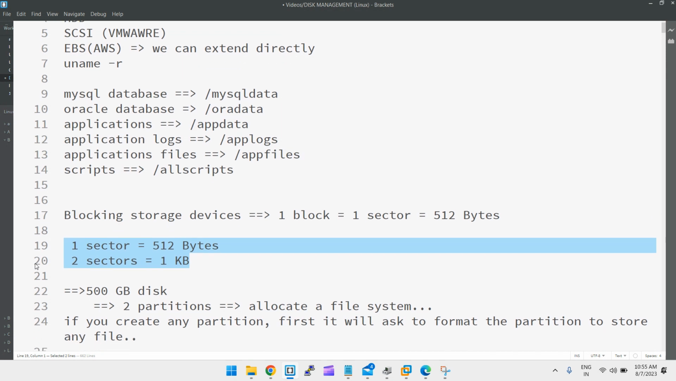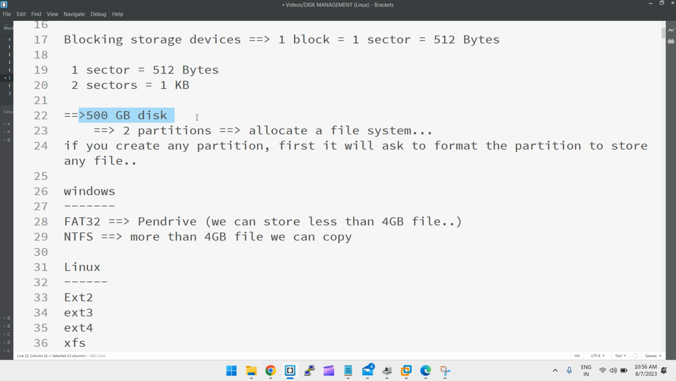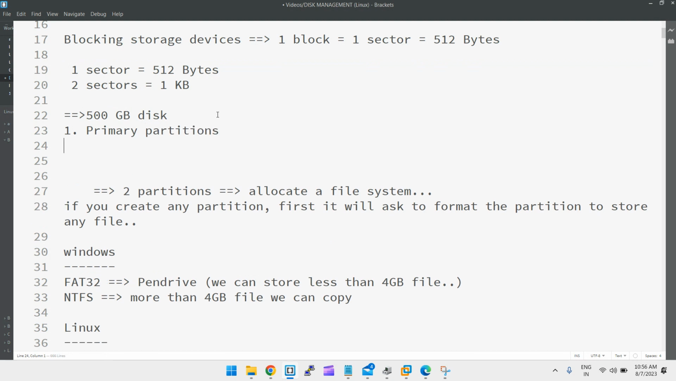Now I'll show you the actual stuff. You have a 500 GB disk. If you want to create a partition, what do you do? There are three methods actually. One is primary partitions. Second one is LVM partitions, logical volumes, logical volume management.